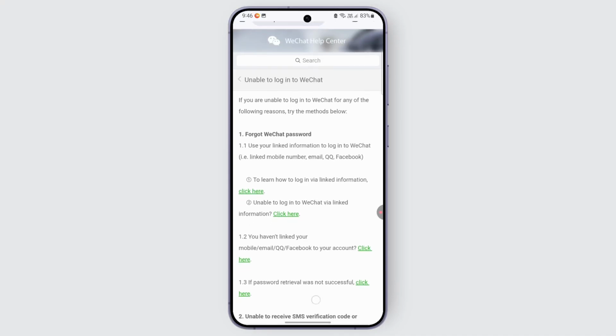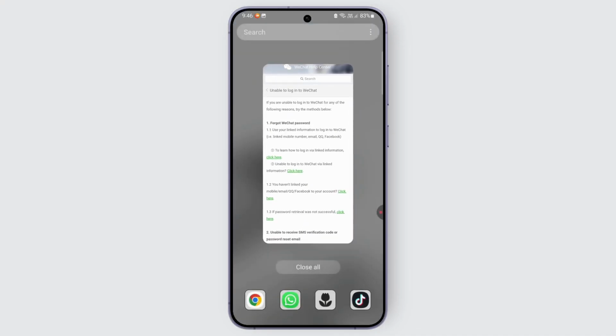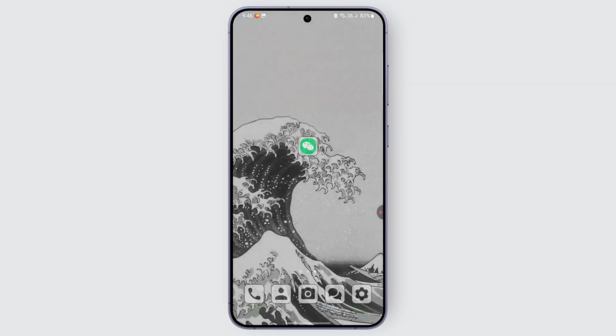And that is it. Also, make sure that your phone number is active. Avoid using any kind of virtual or temporary numbers and enable two-factor authentication after recovering your account. And that's it. That's how you recover your WeChat account password, even if you can't get the verification code.